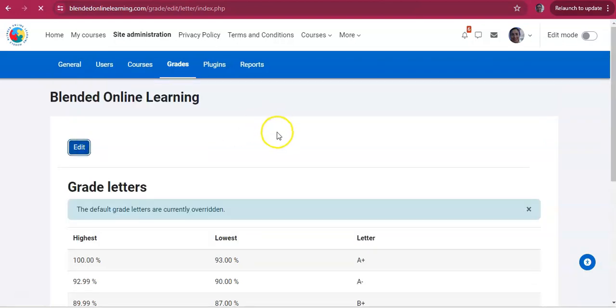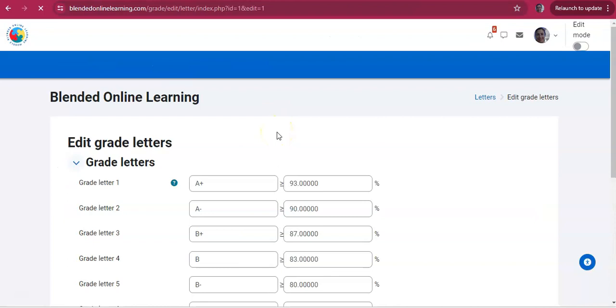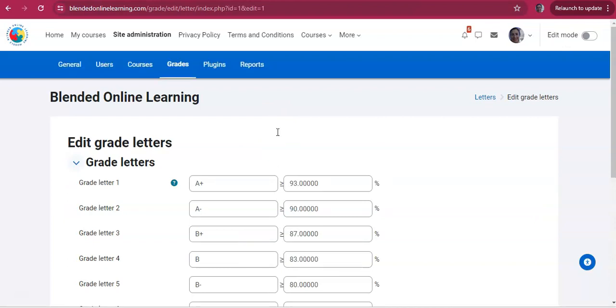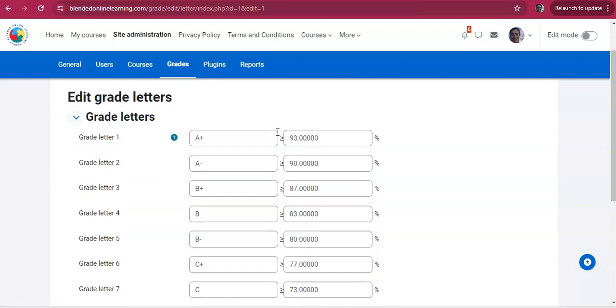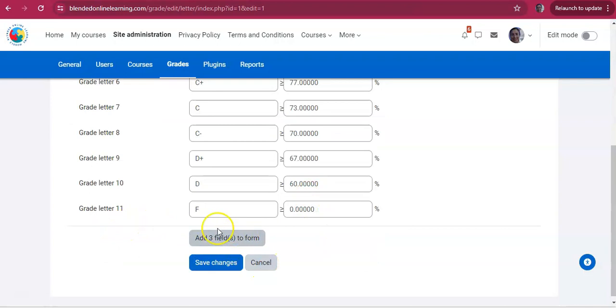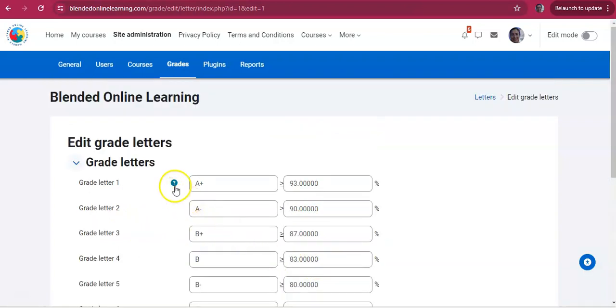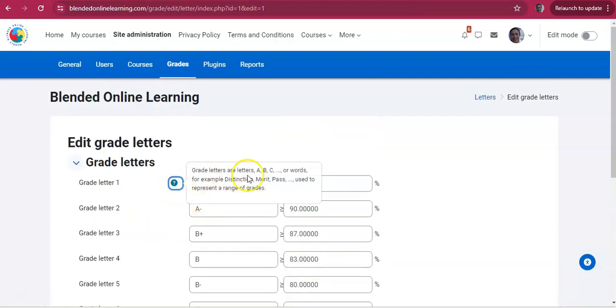We can edit at site level, but teachers can also change this if that is in the settings. Okay, and here we can change values. We can add more fields, and that's interesting. Here, grade letters are letters A, B, C, or words, for example, distinction, merit, pass, used to represent a range of grades. That's good. Yeah, like for kids we would say good, very good indeed, excellent, or something like that.